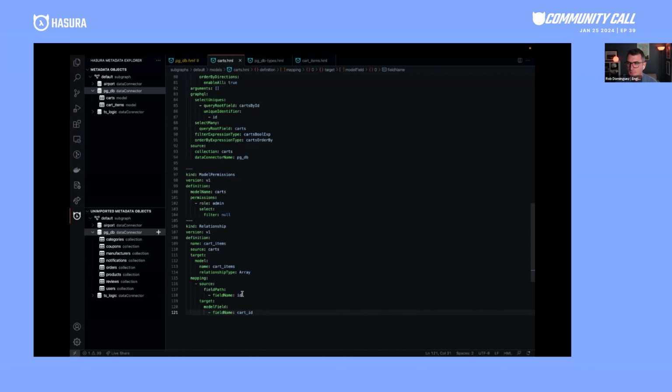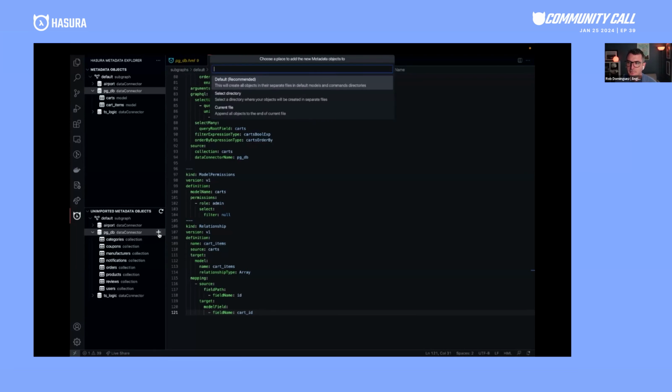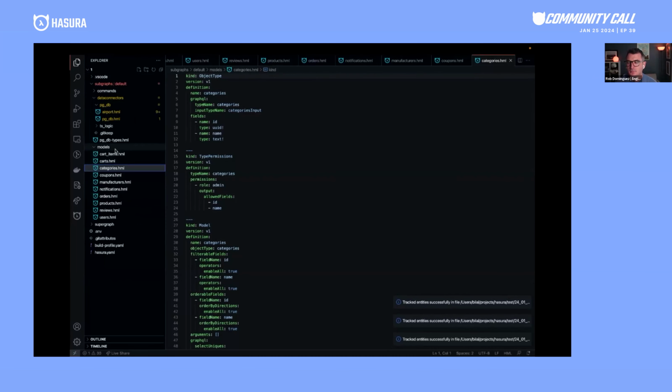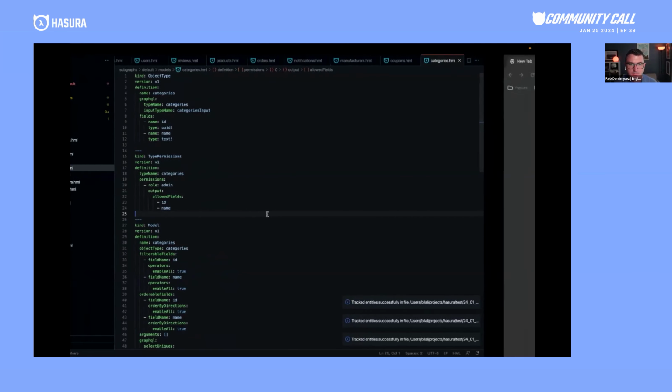Now that we have that, the last thing that I want to show you is the track all command. So for a data connector, if I click this plus sign, everything that can be tracked inside this data connector or this data source will be tracked as a metadata object. So let's click this. Let's select default again. And we've tracked everything that we could possibly track from this PGDB data connector. And we see that there are a bunch of models that are available to us right now. That was all. Thank you.